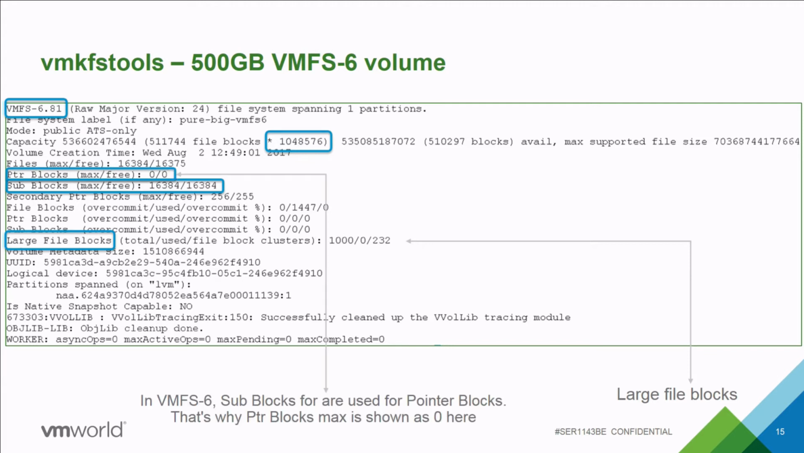Something else that might be interesting here, I don't have any pointer blocks. So for those of you who look at this on a regular basis, you might be curious about why we have no pointer blocks. What we've done in VMFS 6 is we use subblocks for pointer blocks. So that's why this pointer block structure has gone away on VMFS 6 as well.